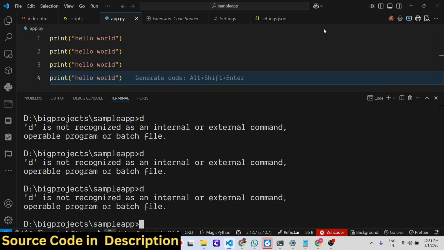Hello guys, in this video I'll show you how to clear and reset your terminal inside VS Code. Many a time, if you're coding inside the terminal, you have a lot of messages in the terminal, so you need to clear out the terminal. There are two ways by which you can do this.